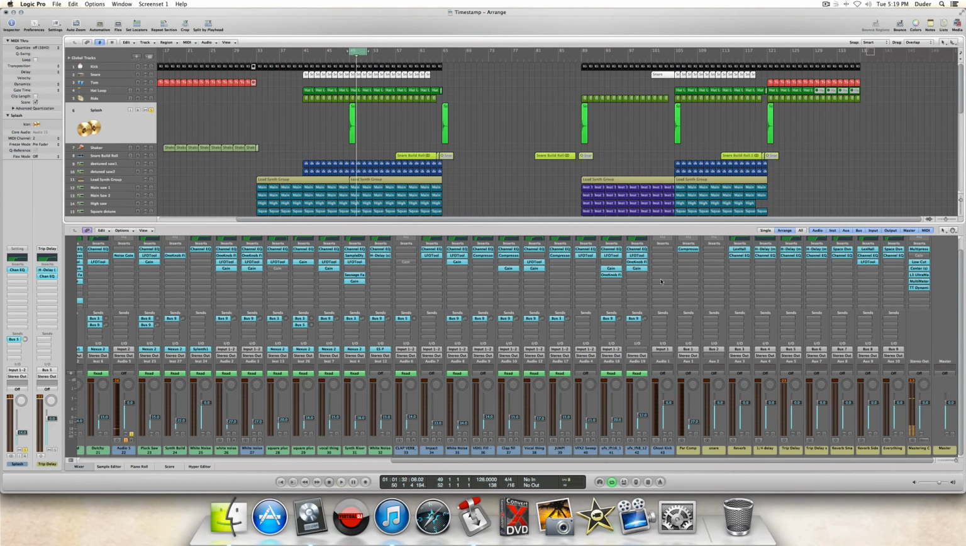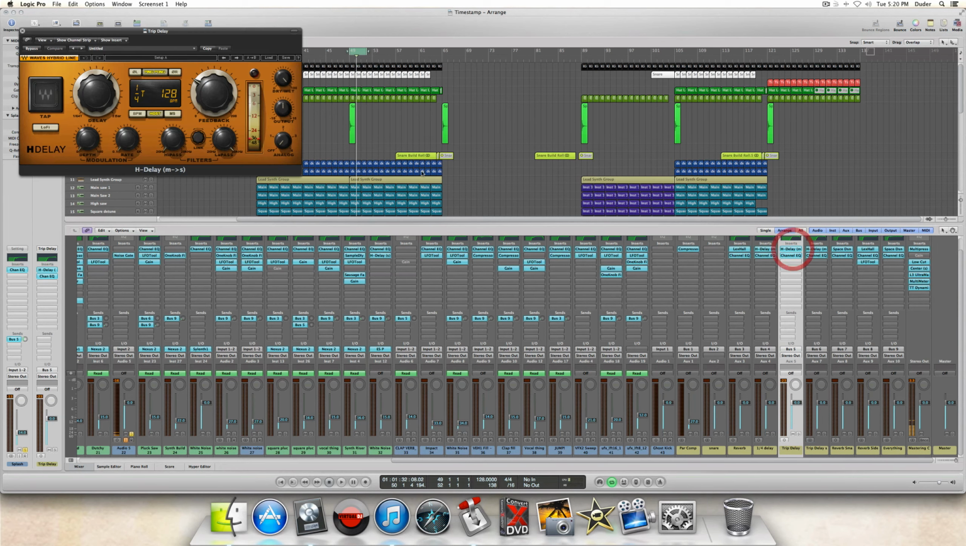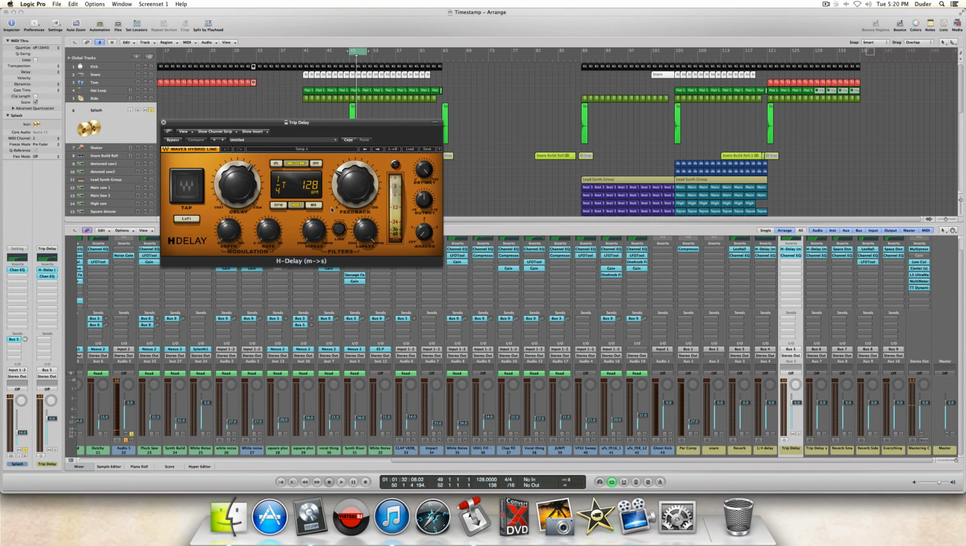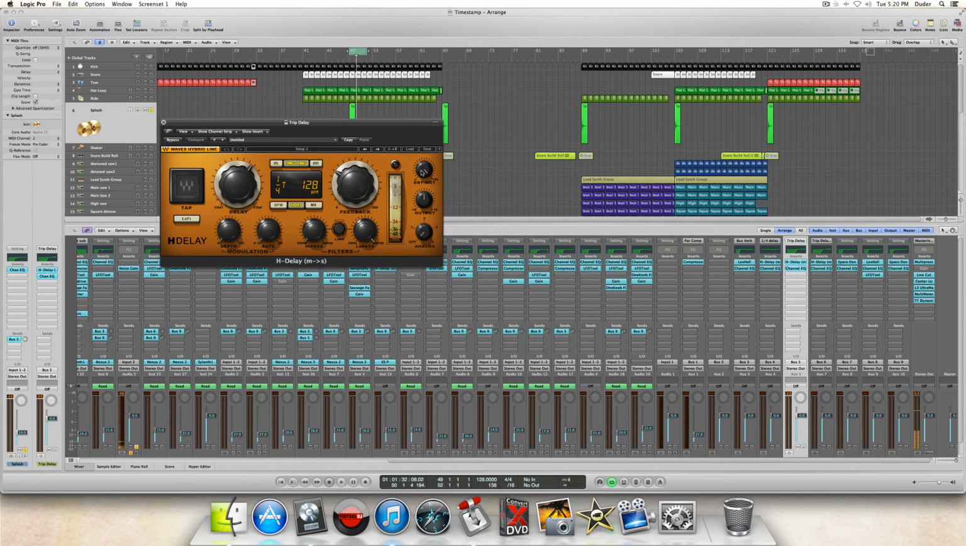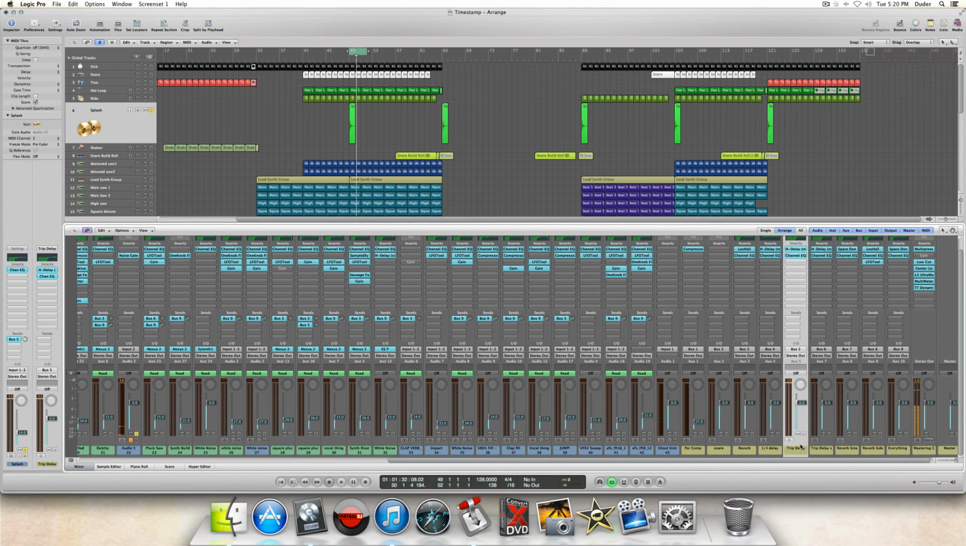Okay, so I've set up this bus 5. I think that's what, yeah, bus 5. Okay, and I just put this triplet delay on there. Set the feedback to whatever you want it to be. Whenever you're using buses like this, you always want to make sure that the dry/wet knob is all the way to 100, like turn it all the way wet. That means that this bus has that full amount of that effect.